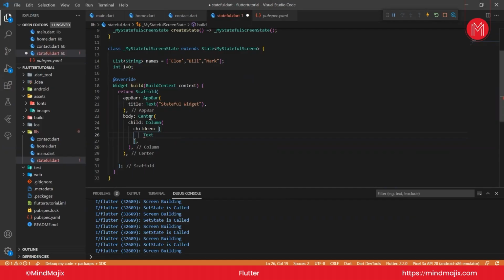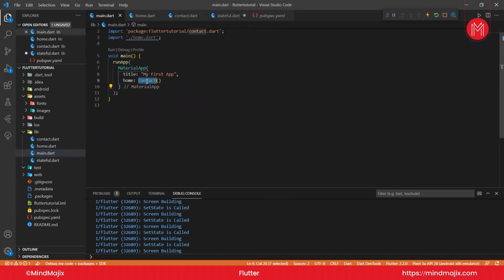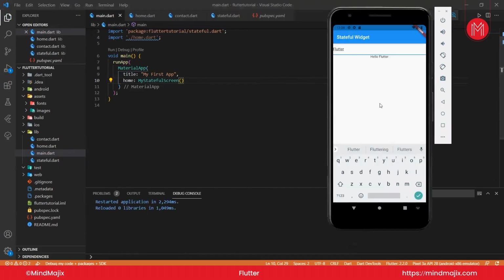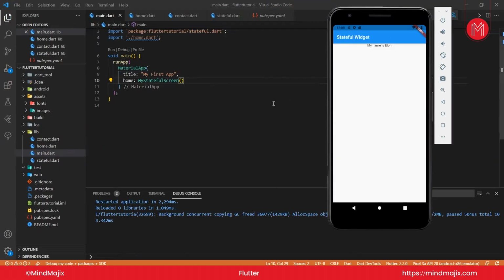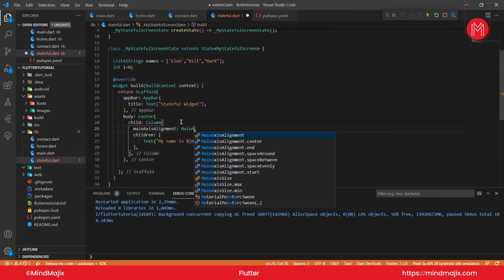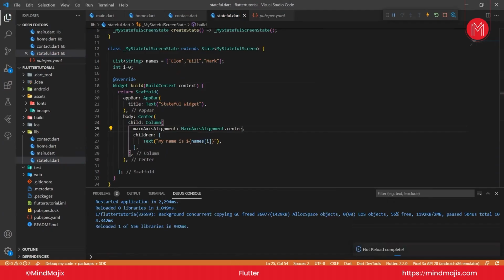Now here in that, I will first have one text field and from that, my name is, then names and i. So at the very beginning, it will show Elon, and for that we have to change in the main dot dart, it should be my stateful screen, and then restart. Let's see. My name is Elon. Okay, and also the column, I will just say main axis alignment dot center, that is from top to bottom, it should be in center.